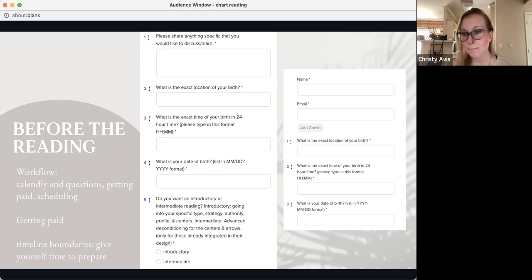So yes, absolutely. So timeline boundaries, make sure you give yourself time to prepare. Make sure that somebody is not able to book in your calendar 20 minutes before the event. That will stress you out. Absolutely not. We don't do that.